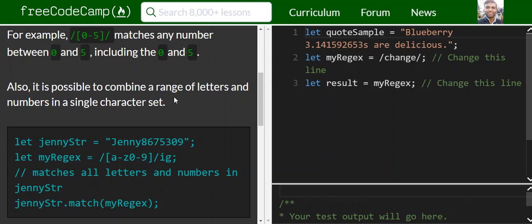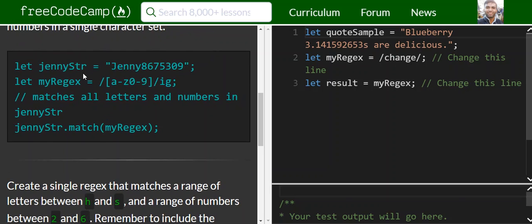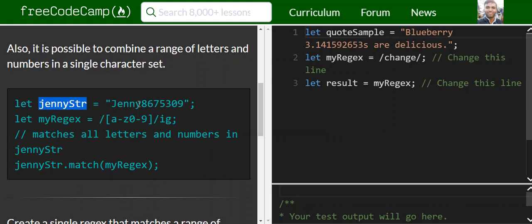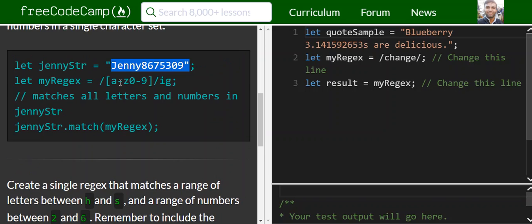So it's possible to combine a range of letters and numbers in a character set. For example, it says A to Z can be anything, as 0 to 9, ignore case and G. So it means that letters and numbers can be together in one string. Interesting. So it matches all letters and numbers in the Jenny string.